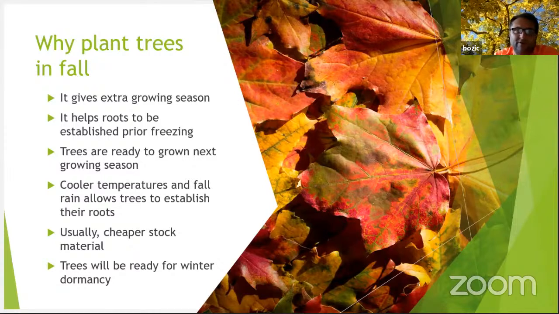They grow very well already for this growing season. So it gives that extra growing season for you to be in ahead of it. It's definitely helped the roots to establish before the freezing. So if you start planting now, you still have a month and a half of the adaptation for the roots to the new soil and new ground. And trees are ready to grow for the next growing season. That gives a little bit of advantage compared to planting the trees in the springtime.